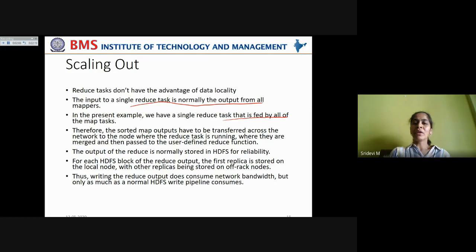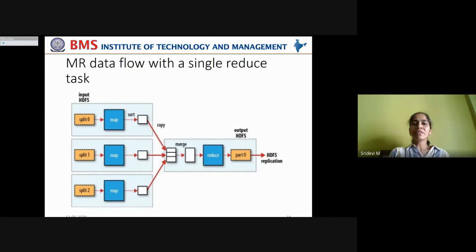Writing the reduce output consumes network bandwidth, but only as much as a normal HDFS write pipeline consumes. So whenever HDFS writes something to the data nodes, the same level of bandwidth is consumed to write the output of the reduce task to a file on the HDFS cluster. Now see here, this is the MapReduce data flow with a single reduce task.